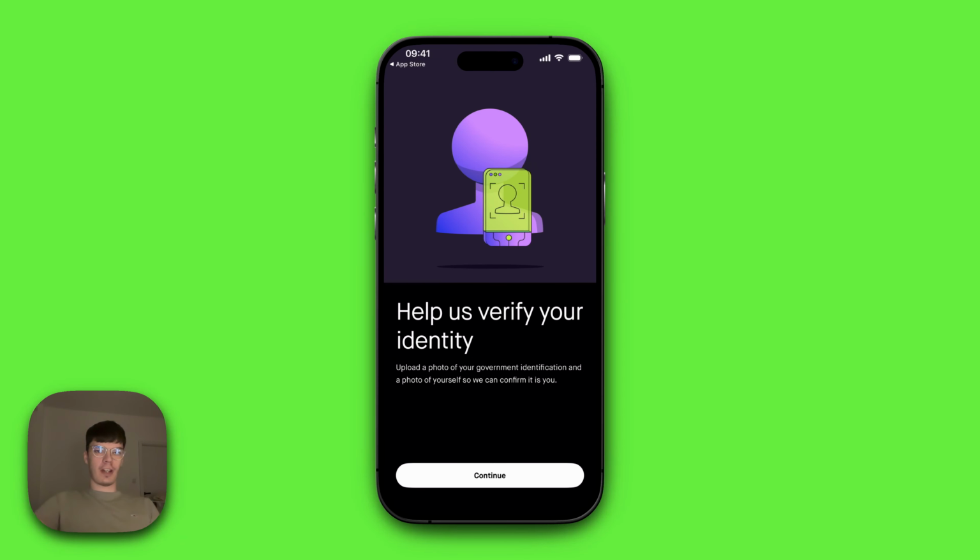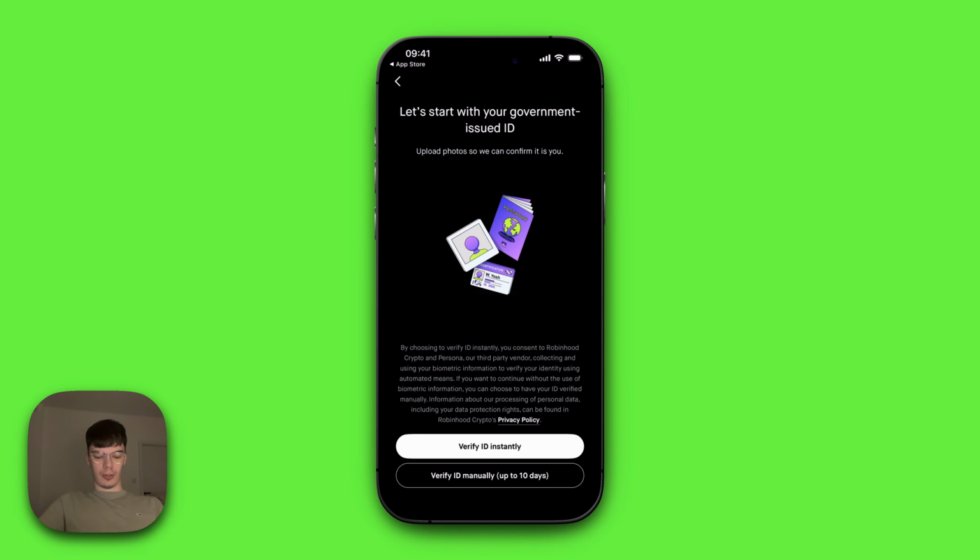And now you have to verify your identity. So you have two options. You can verify ID instantly or verify ID manually, but it will take up to 10 days. So I'm gonna verify my ID instantly.